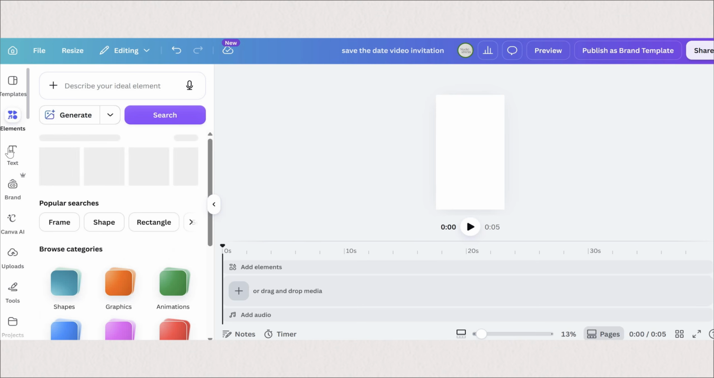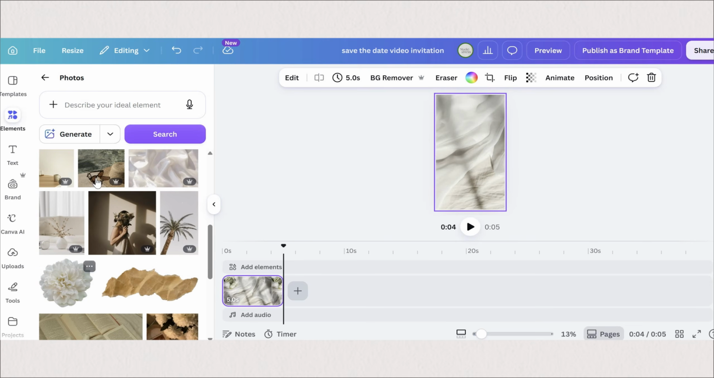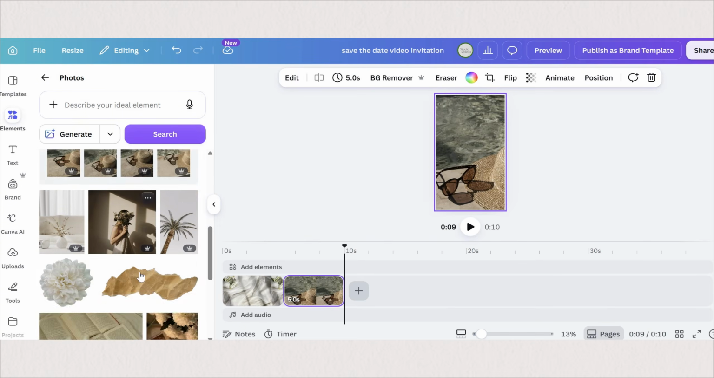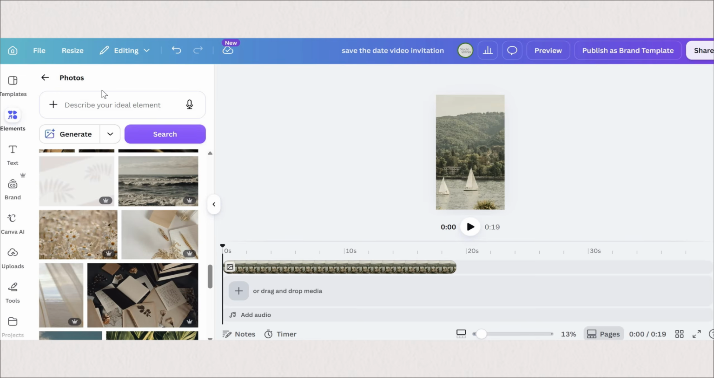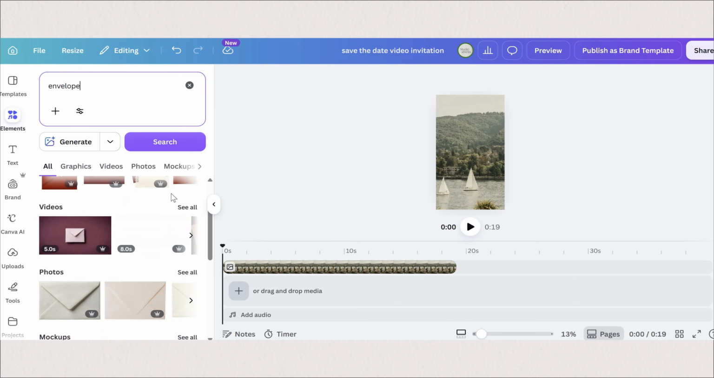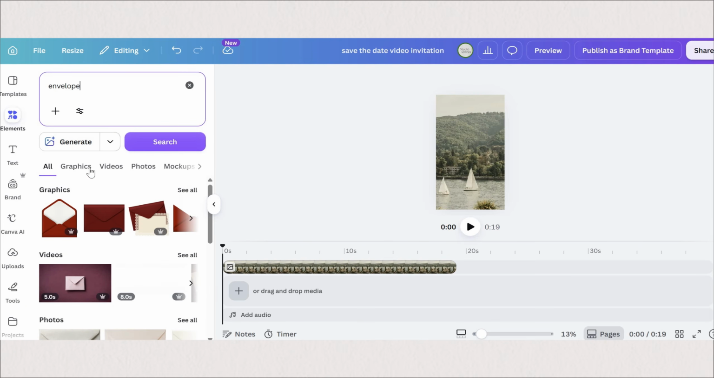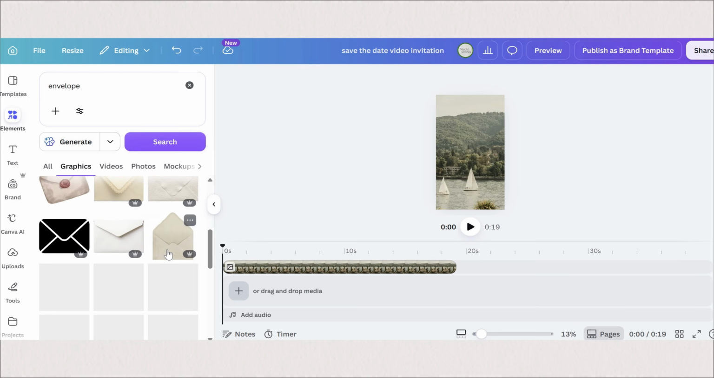We'll start by selecting a background for our video. So I'm just going to go under Elements and find a photo that I like, or you can upload your own if you have one in mind. You'll see that the photo that you added will be visible under your media below, where you can adjust your timing. And then we'll search for an envelope, and we are going to be looking for two separate parts.